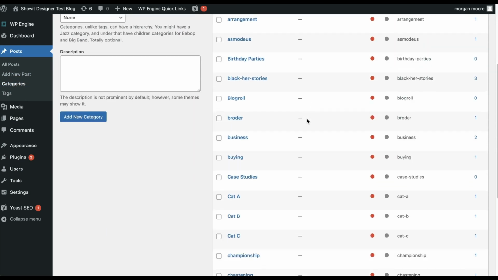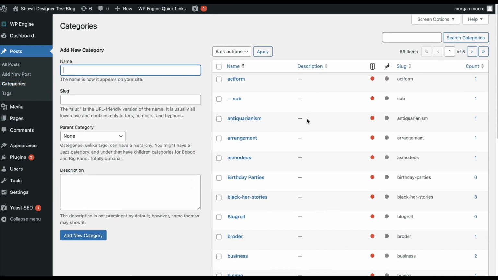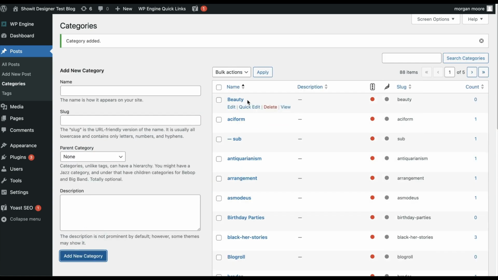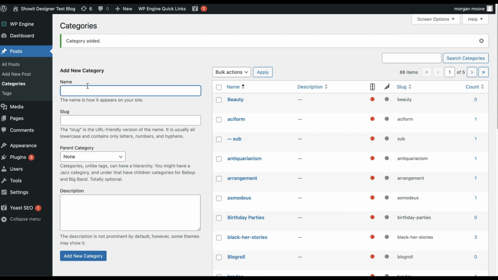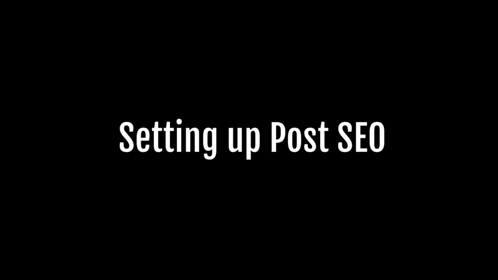Now, this is a testing account, so it has a ton of categories already. But say you wanted to, I think we use beauty as an example for our category. So we're going to add our name there and then click add new category. And you'll see that it is going to populate up here. You can add as many categories as you'd like. Go ahead and save them, and that way they will appear in your post when you're ready to publish.